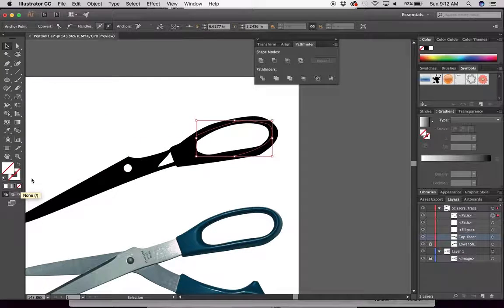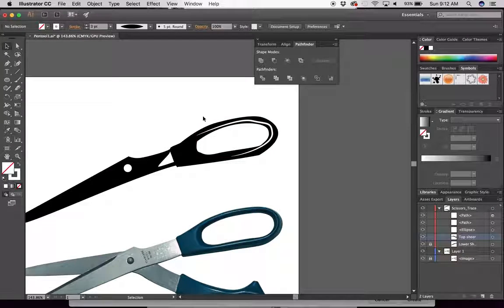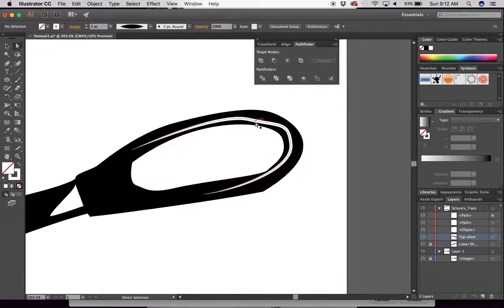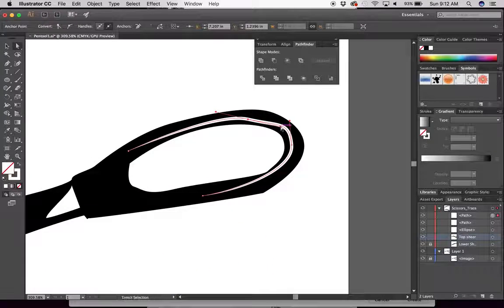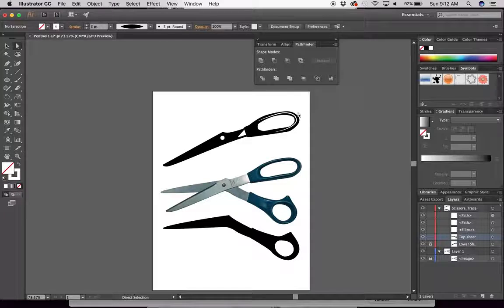Turn off the fill. Remember, hit V to deselect. And then let's set the stroke to white because we're only dealing with black and white. And we're going to make the stroke a little bit wider. And we're going to play with the path so it's not uniform. All right, and already this is starting to look like a pretty identifiable set of scissors. We're also going to do the same to the bottom shear.